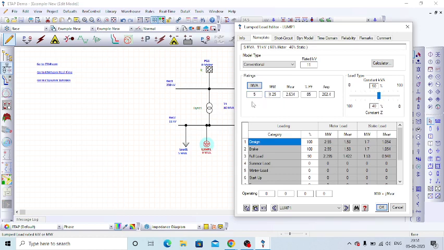So let's say the aggregated static and dynamic load is 5 MVA. Out of 5 MVA, I am considering 60% as constant KVA and 40% as constant impedance. Constant KVA is our static load and constant impedance is our dynamic load. By varying this slider, we can adjust the ratio, how much we can keep, 70-30 or 100. Suppose we put everything in constant KVA, constant KVA is the dynamic load and constant Z is the static load.